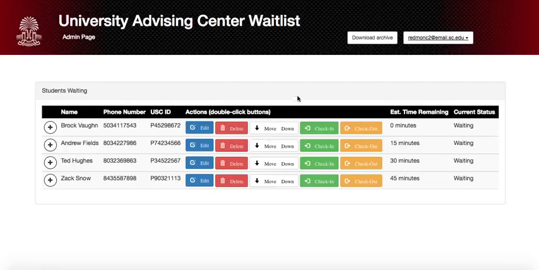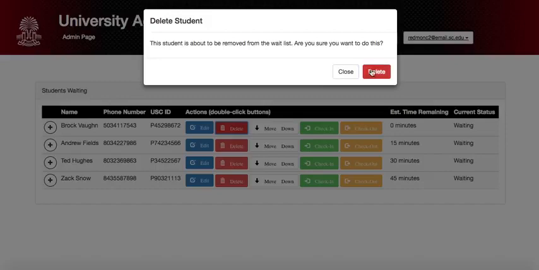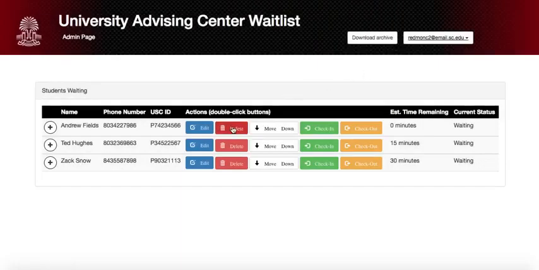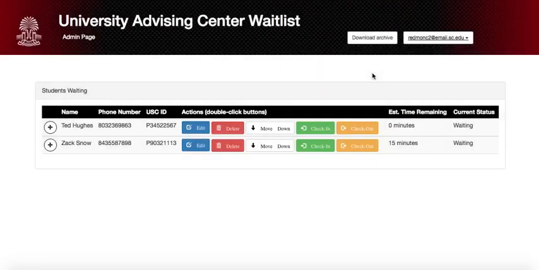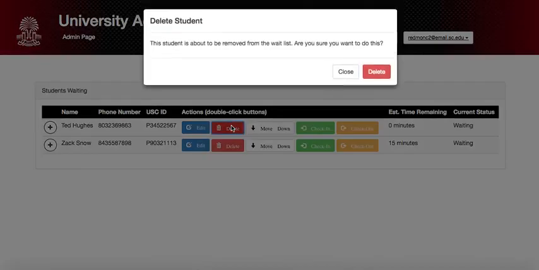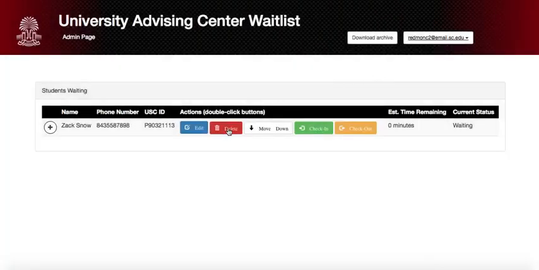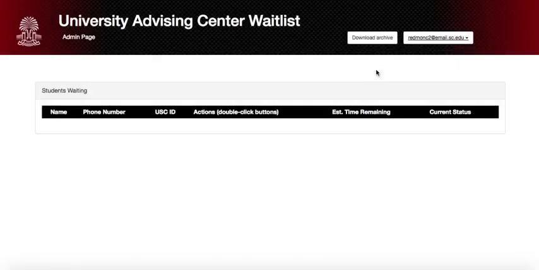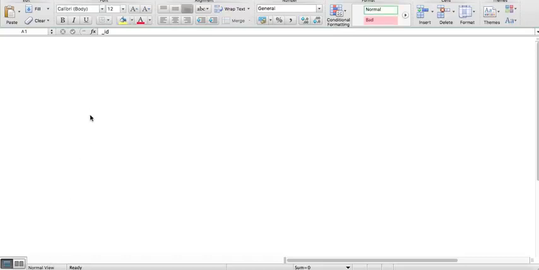The last two features we will be looking at are the download archive and the sign out feature. When a student is checked out or deleted from the waitlist, their information is stored in an archive for the advising center records. We will now remove the remaining students on the waitlist and download the archive and view it. The archive only holds information relevant to the advising center records.